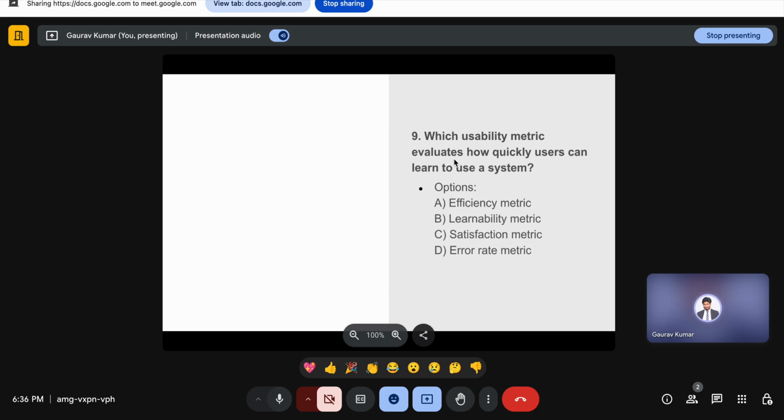So the learnability metric is the sacred gatekeeper that reveals how easy or nightmarishly hard your system is to pick up. If users are crushing through tasks on their first attempt, then congratulations, your design is a dream. If not, it's like throwing a kindergartner into a calculus exam. So learnability is a Jedi path. The easier to master, the stronger the system. So learnability metric is the right answer for this particular question.